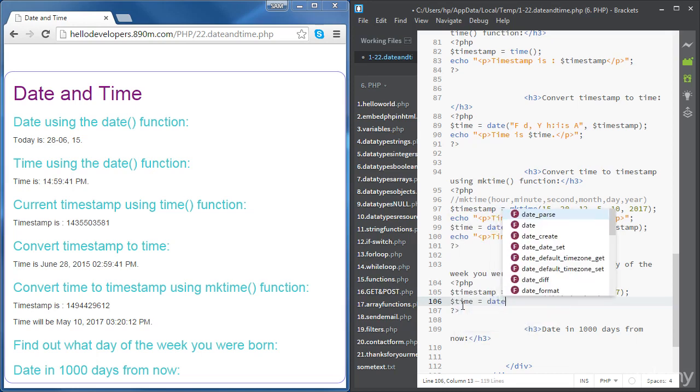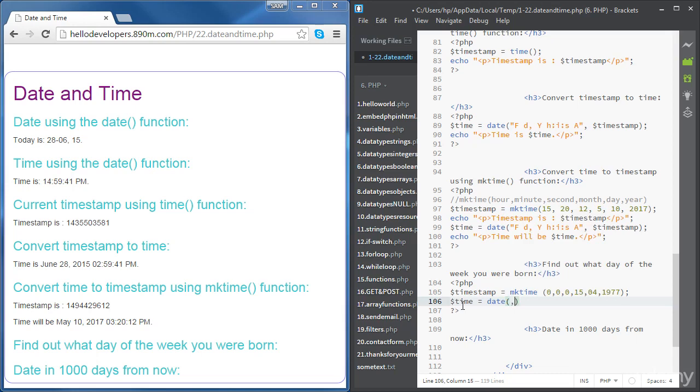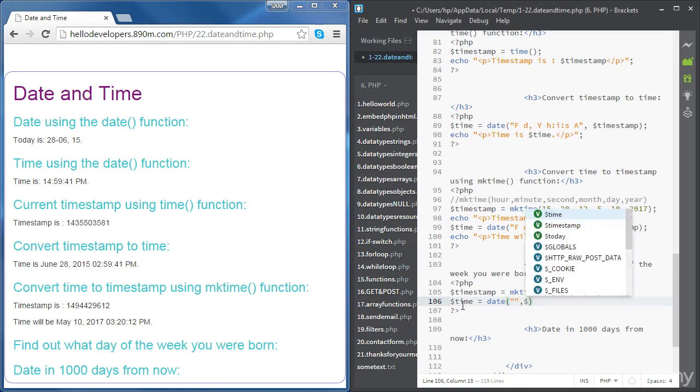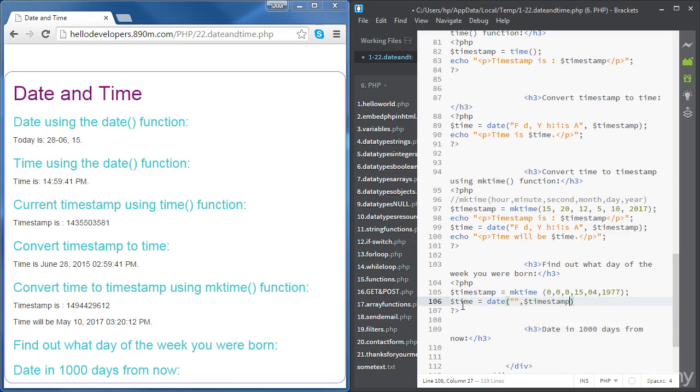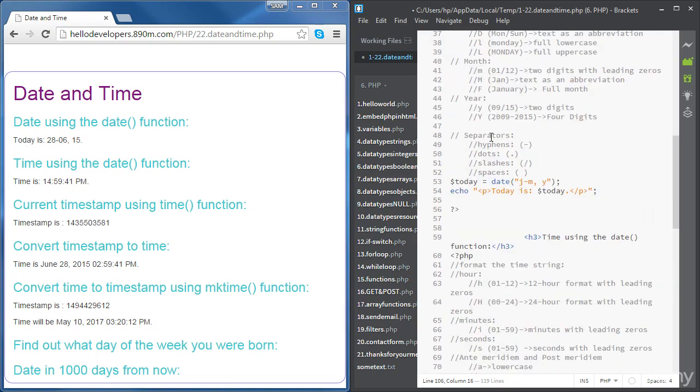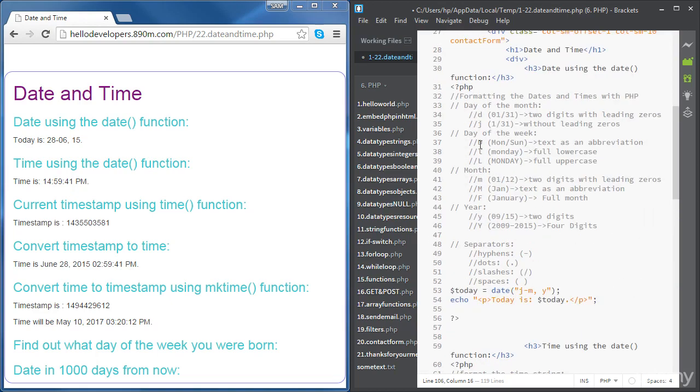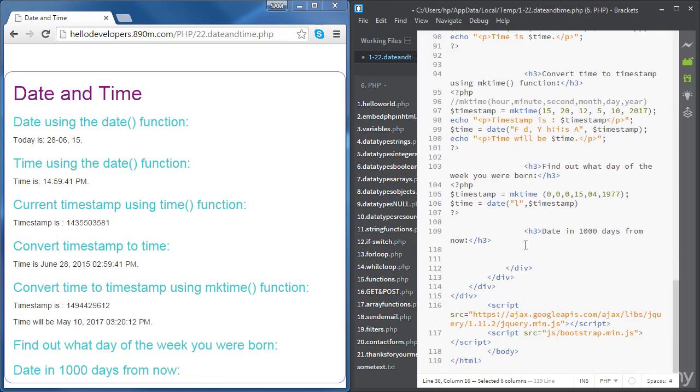Now we're going to set the variable time to the output of date, which will take the format we want and the timestamp. Since we want only the day of the week, we are just going to write, for example, small l for the day of the week. Small l is going to give us the full text of the day.